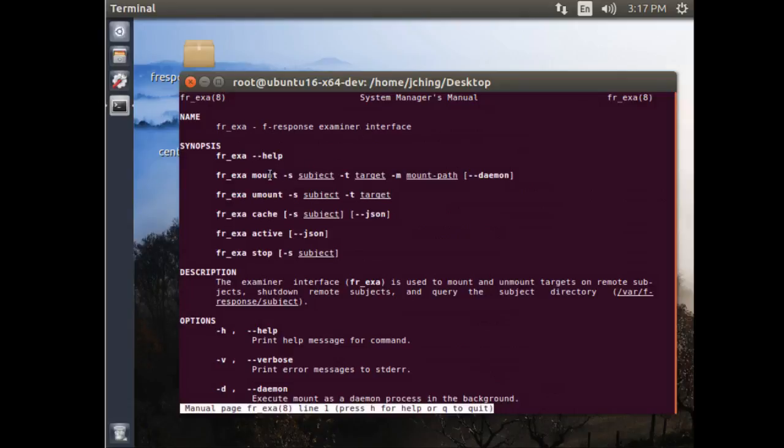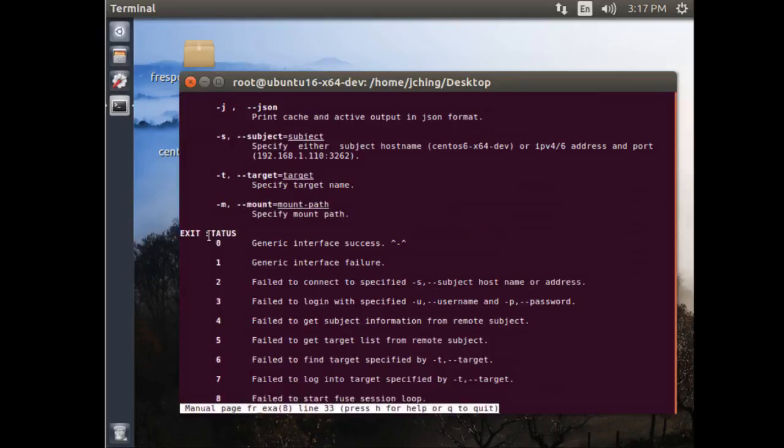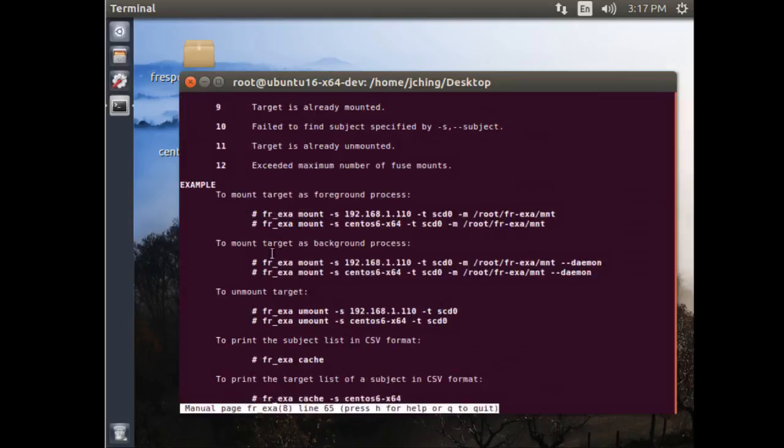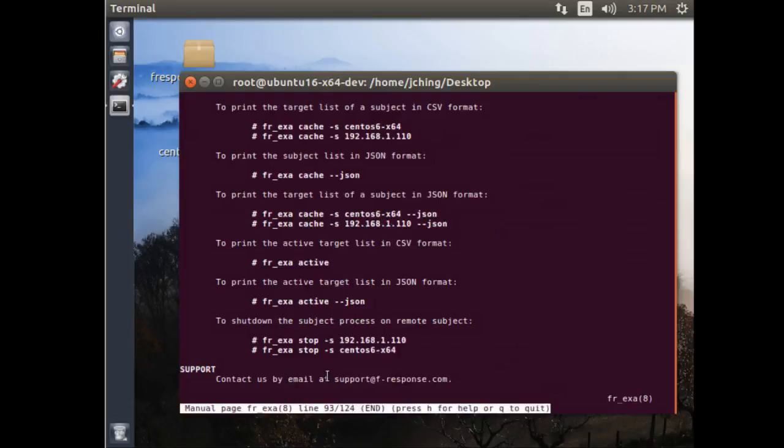This is really the main heart and soul of using fresponse under Linux. This frexit tool is what we're going to use to mount and unmount specific subject target combinations. In addition, we have the cache command that's going to tell us about what fresponse subjects are talking to our license manager at this time. We've got multiple exit status codes, basically giving you a lot of flexibility when it comes to scripting the application and looking at the results.